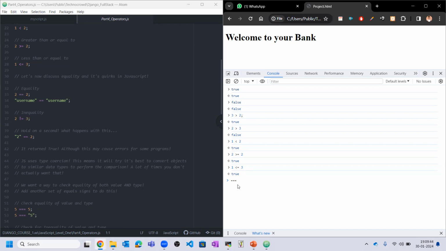Okay, so then I can show you by doing things. When I am checking the equality of two things, 2 is equal to 2, yes, 2 is equal to 2. When you check 2 equal to 3, it is not, so it is returning false. So basically this is working like the equality operator. And let me tell you one more thing.